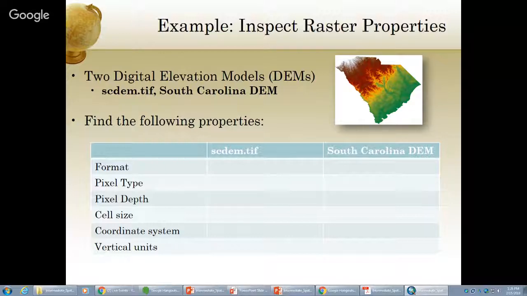Or here, let's just take a look at the extents of our data. So our SCDEM went from a low of about -80 to a high of 3532. Our South Carolina DEM has a low of -126 and a high of 1078. So can anybody guess what they are, just from the extent? One's feet, one's meters. Which is which? Meters is the South Carolina DEM, and our SCDEM.TIFF is in feet. Or do I have that backwards? No, SCDEM is in feet. It's about a factor of 3.28 between the two.